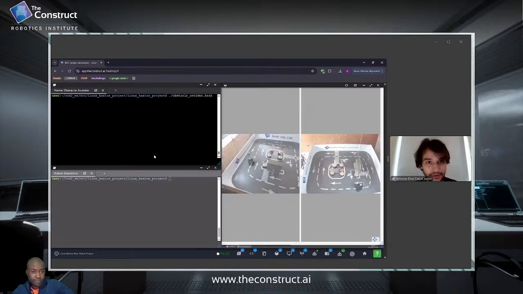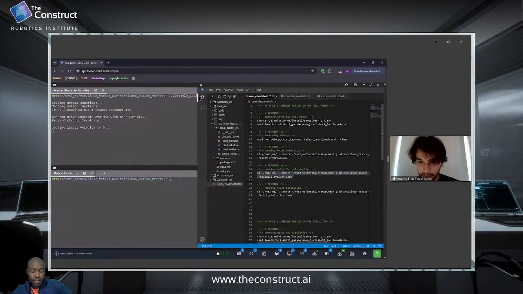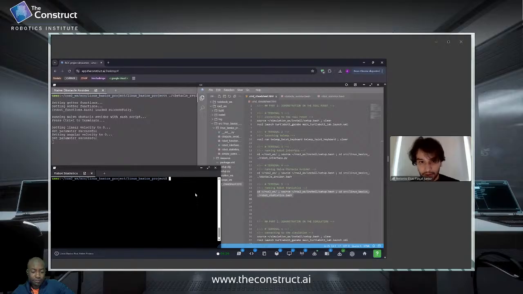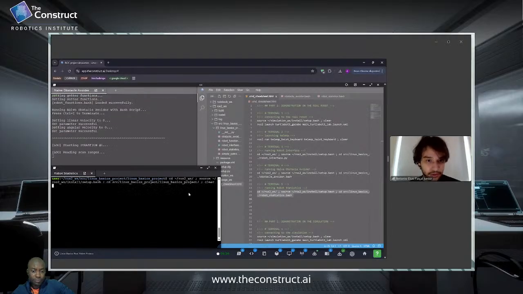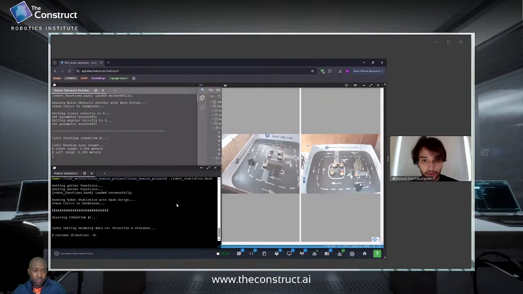Resource it and rerun. Do you want me to run robot statistics as well? That'll be good. Yes, we want to see it working. Same thing. These commands can also be found in the Jupyter notebook of the course. So we resource the workspace and run the robot statistics.